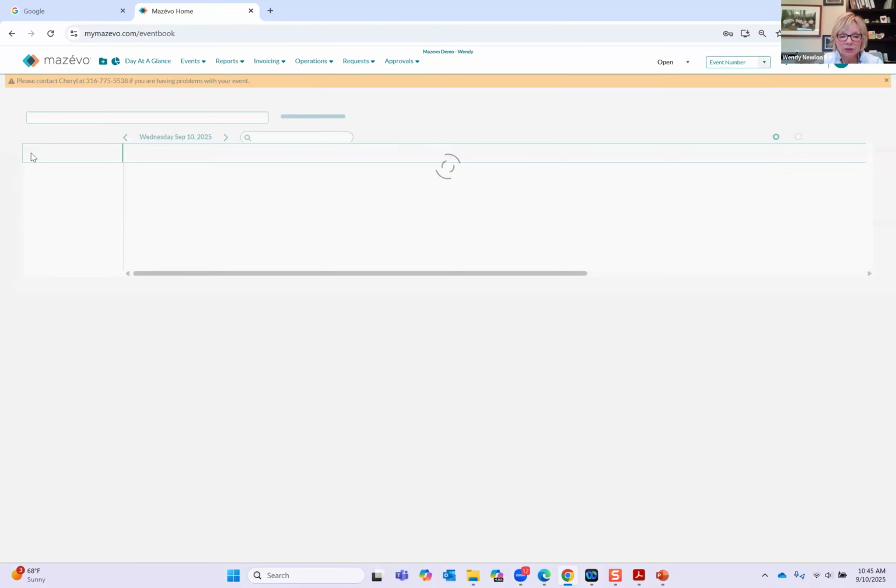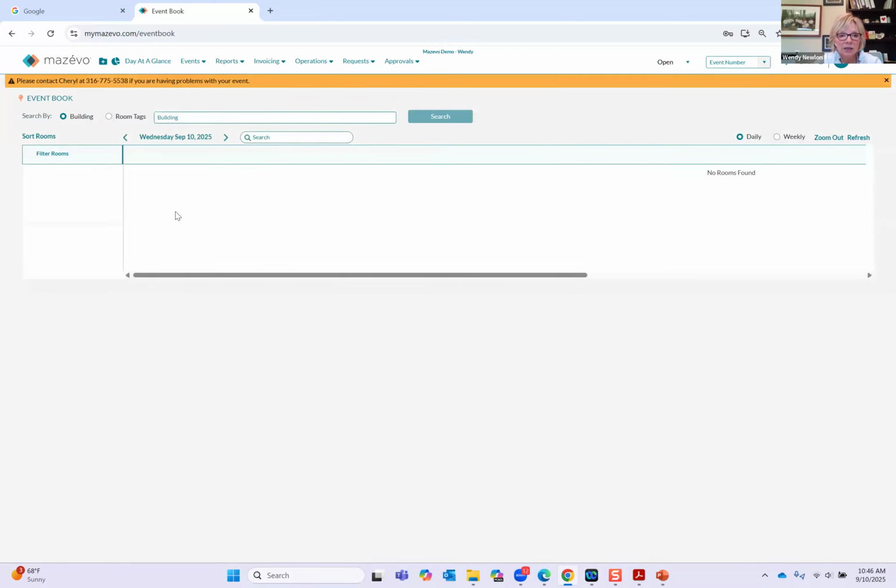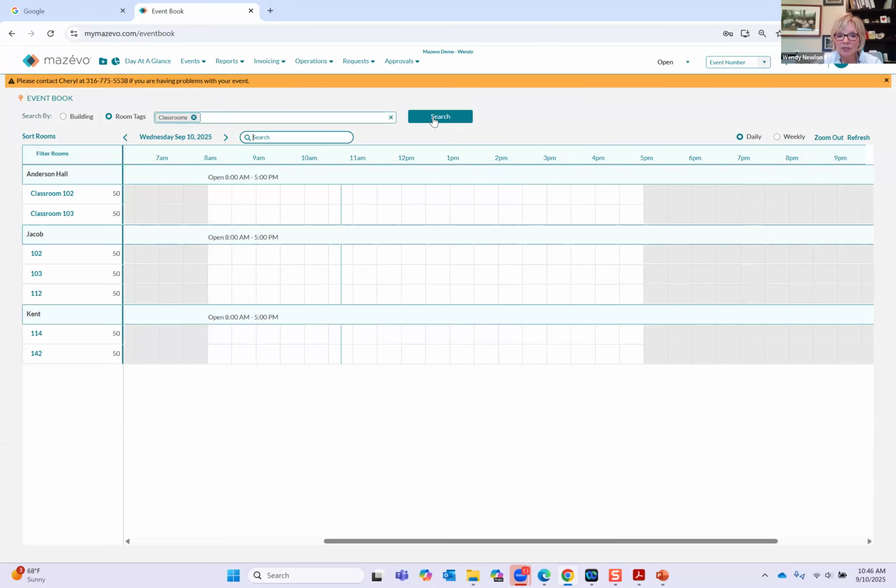On the event book, and there's other places too, but this is the big one, I can say, hey, I want to look through a building, or I want to look through a room tag. And I want to look at my classrooms. So it's just a subset of rooms, regardless of the building.